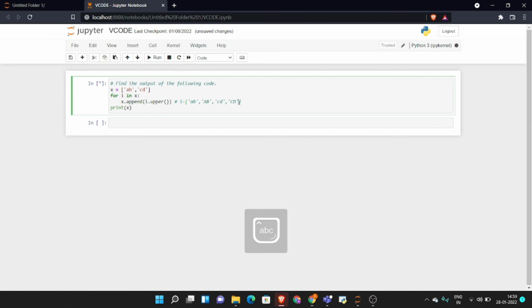Once again it will come here, but the i value is capital AB again, right? So it will append that one, AB. Already it is in upper state, so it won't convert it into anything. Then in a similar way it will convert CD, and this process will continue for long. That means it will continue until infinity. So that's the reason we won't get any output here.